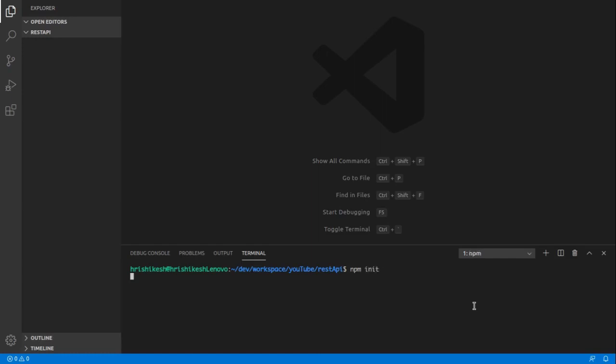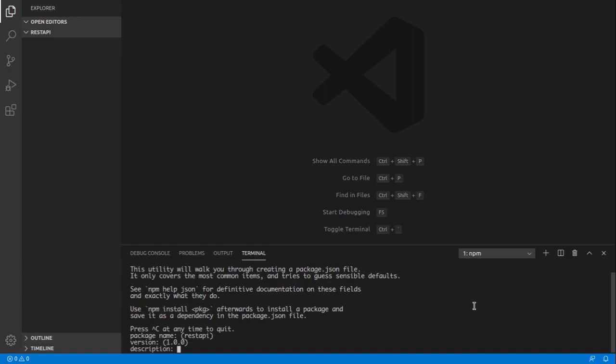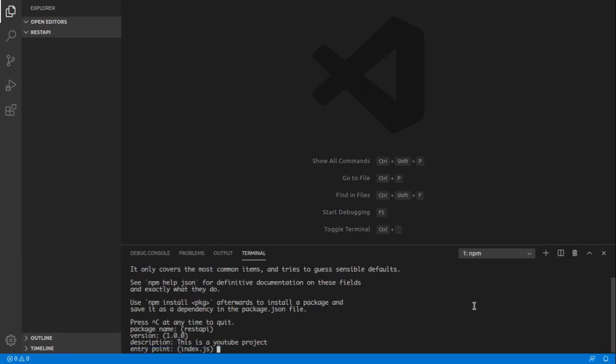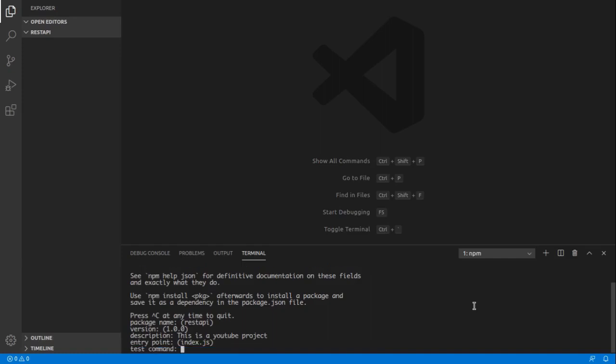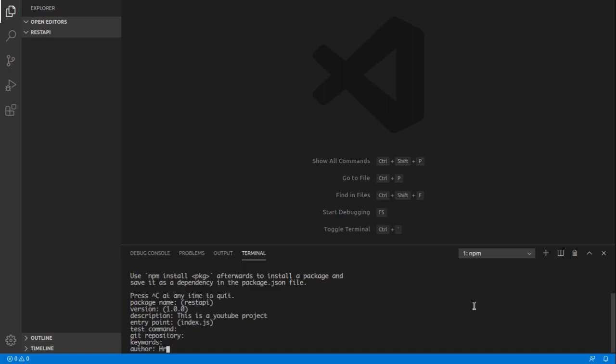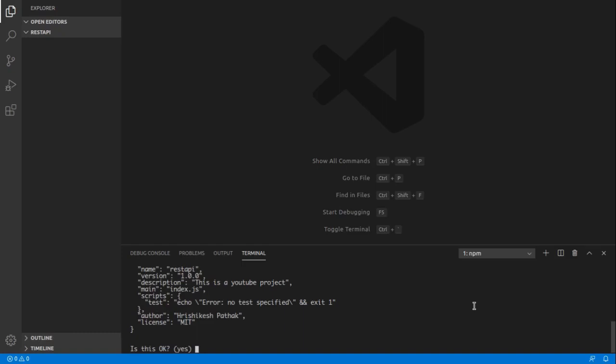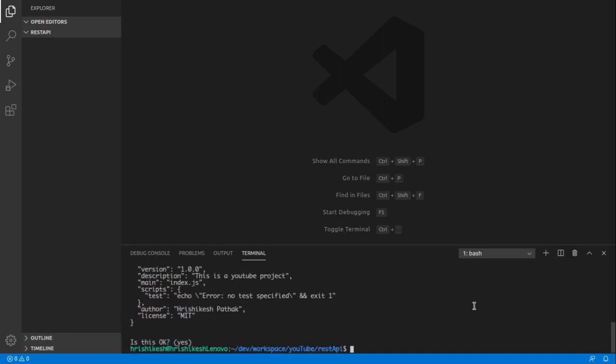It initializes our project. It asks some questions, the project name. We are going to give the default, then the version, description. Let's type something. This is a YouTube project. Then our entry point, then our test command, then our git repository, keywords, author. Yes, I am the author. The license, I am going to choose an MIT license. It is okay. Yeah, it's completely okay.